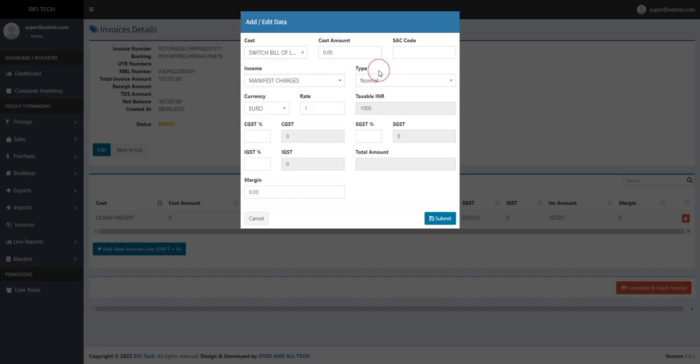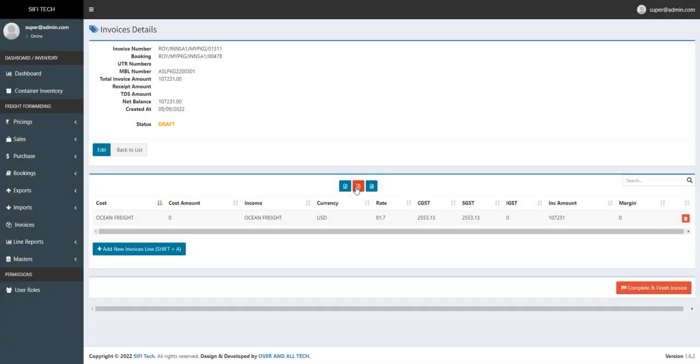So you select the charges. You select the income charges. So there are two: cost charges and income charges. You add in information regarding the currency and rates, the tax information, and the margin. Once that is done, you can complete and finish the invoice.